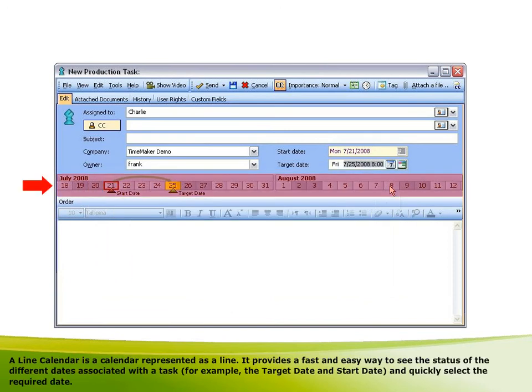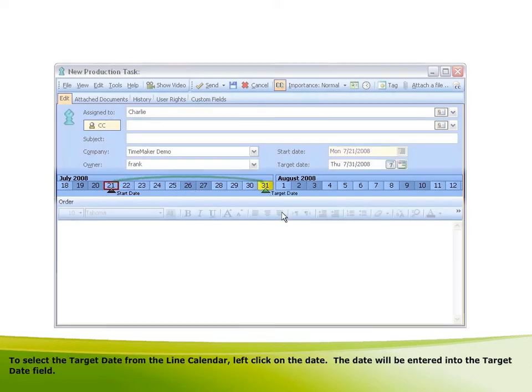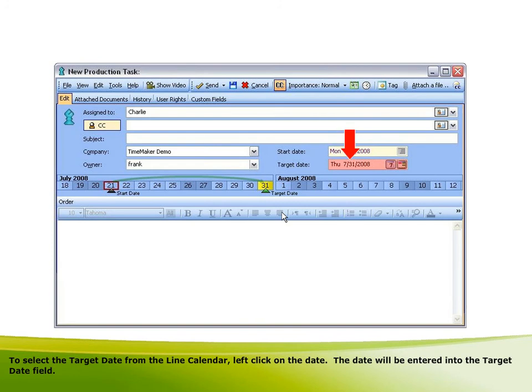A line calendar is a calendar represented as a line. It provides a fast and easy way to see the status of the different dates associated with a task, for example, the target date and start date, and quickly select the required date. To select the target date from the line calendar, left-click on the date. The date will be entered into the target date field.